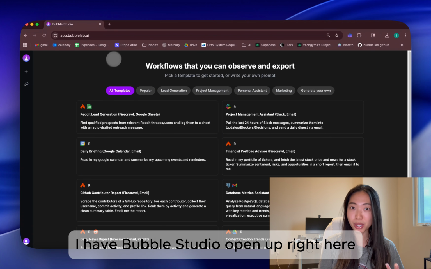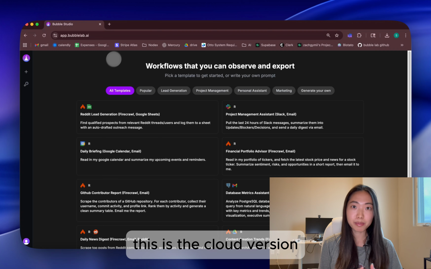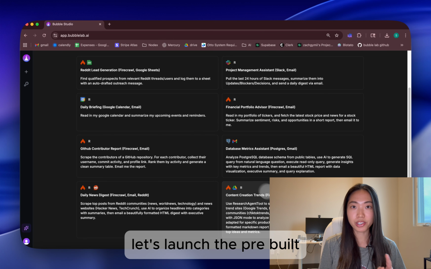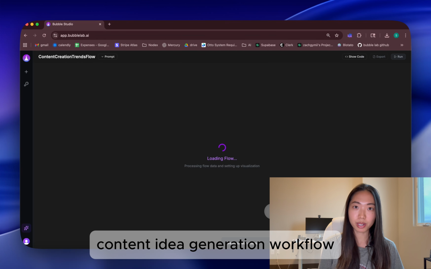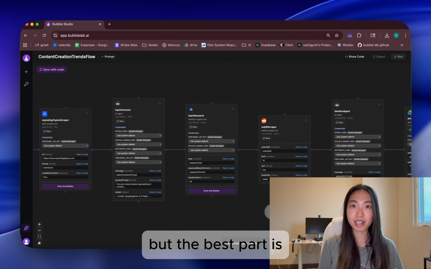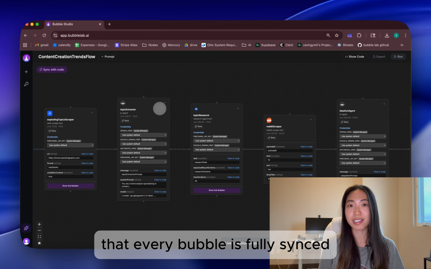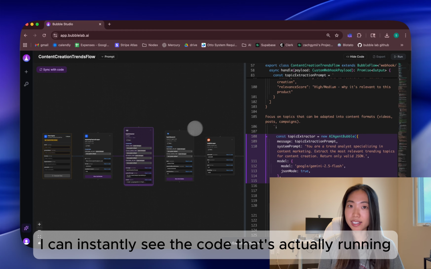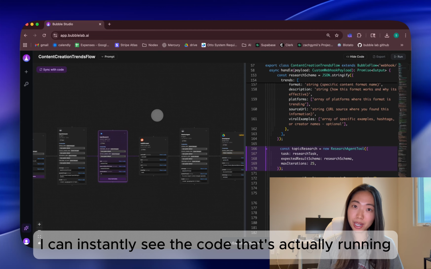I have Bubble Studio open up right here. This is the cloud version, but we're fully open source, so if you want to self-host it, feel free to. And let's launch the pre-built content idea generation workflow. You'll notice that this flow has quite a few steps, but the best part is that every bubble is fully synced with the TypeScript code that powers it. If I click on any bubble here, I can instantly see the code that's actually running behind the scenes.